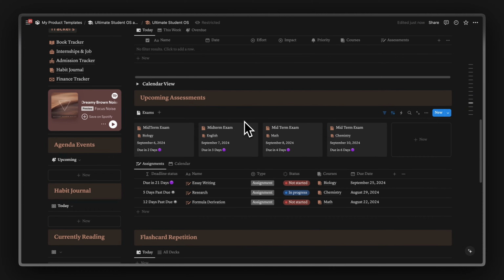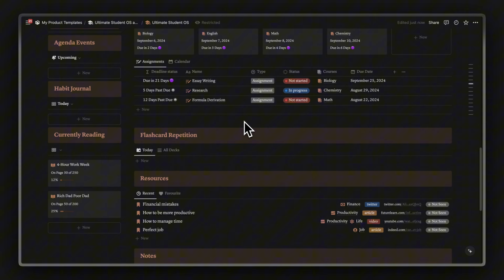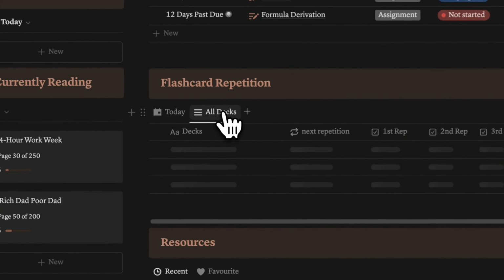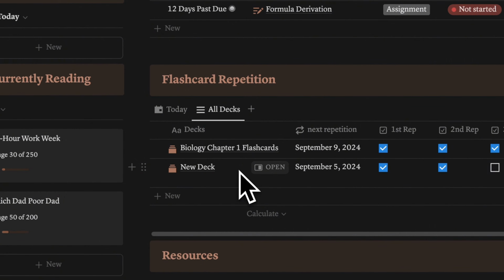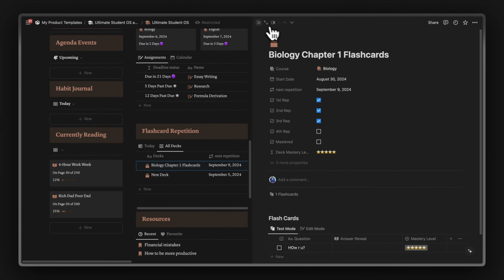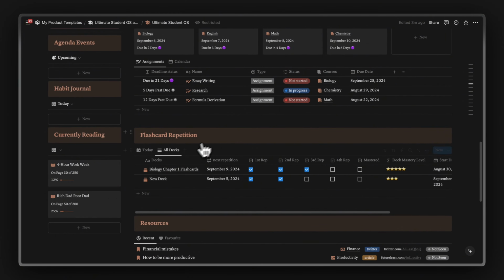Then you have the upcoming assessment. So the assessments include the exams and the assignments or any other quiz or test there is. Then you have the flashcard repetition. So this is a place for you to practice spaced repetition. So here you can see all of your flashcard decks, and inside them you will see the flashcards. We'll get into them in detail a bit later.